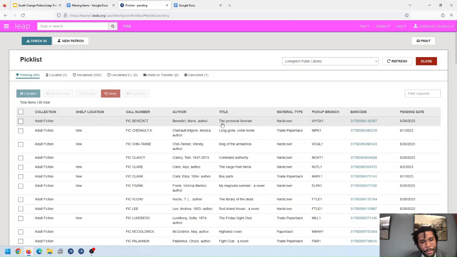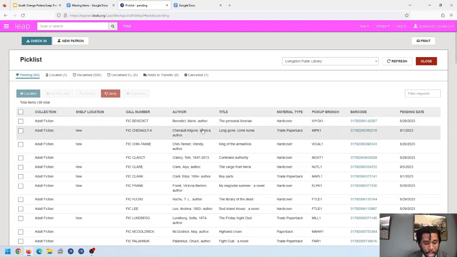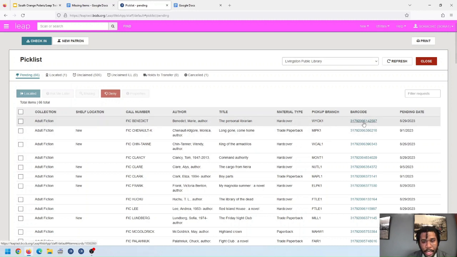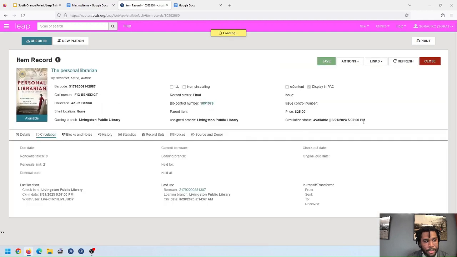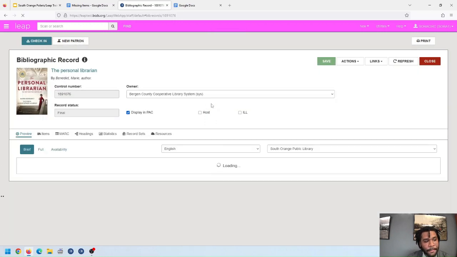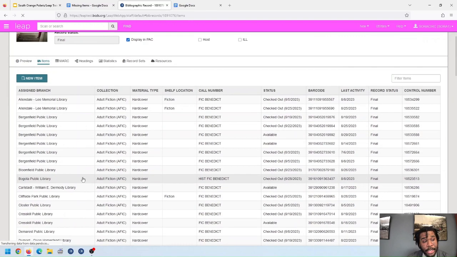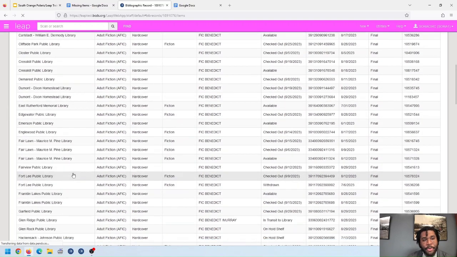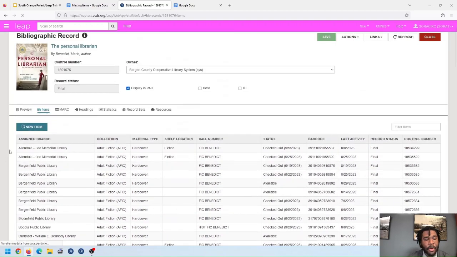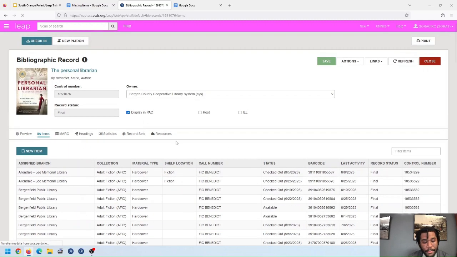So let's say, for example, the personal librarian is lost. You would first click the barcode on the line item here, and what that'll do is bring you to the item record. Once you're there, you can click the bib control number. What that does is bring you to the bibliographic record. And then if you go to the items tab, you can click here, and you'll see if there's any other items. In this case, there's a lot of items throughout the consortium, so you wouldn't need to worry about it. But if you only see one item within this list, like one line item in general, that means it's the last copy within Buckles.